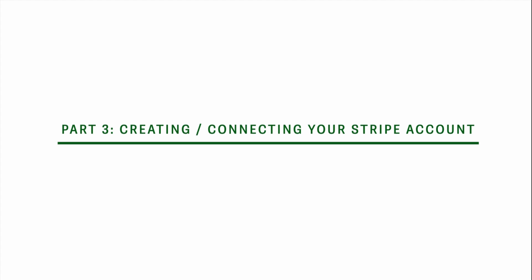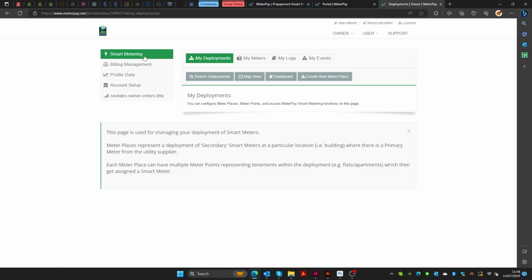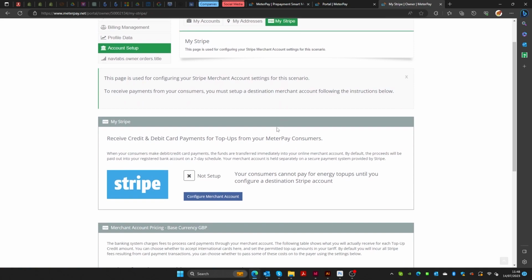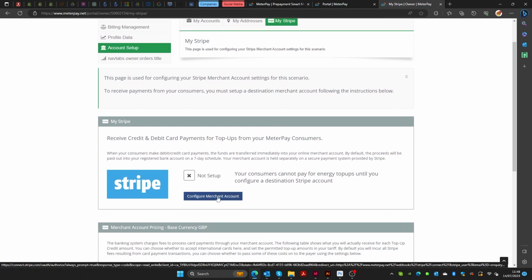Part 3, creating your Stripe account. On the dashboard, select Account Setup on the left-hand side, then in the menu, select My Stripe. Then select Configure Merchant Account. This will take you to your Stripe where you either need to create a Stripe account or log into your existing Stripe account if you have one.